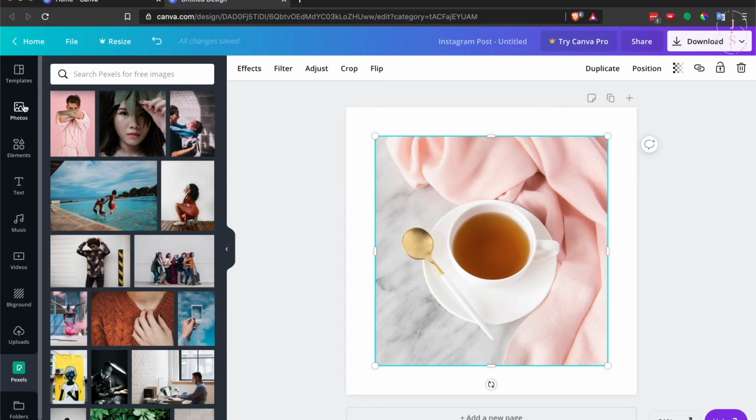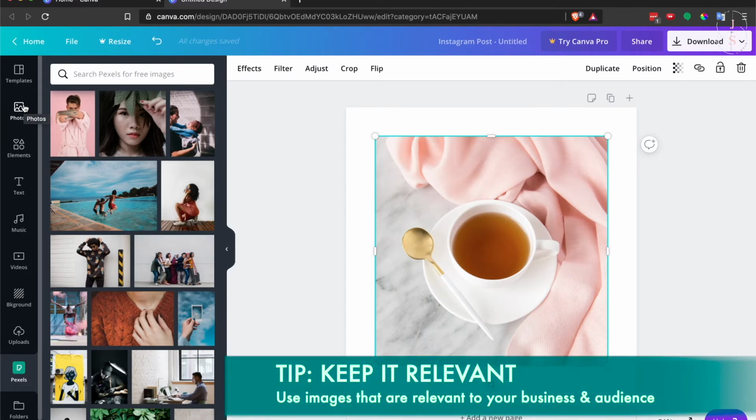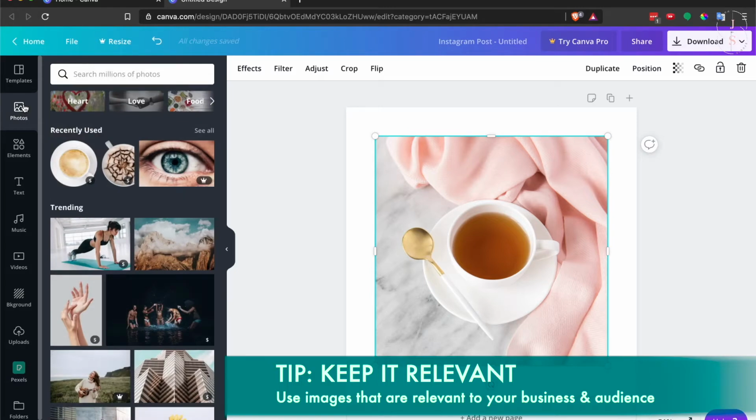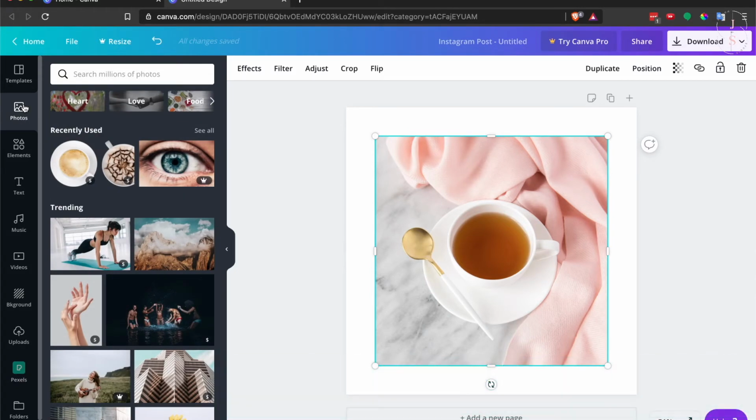And here's another tip. Keep it relevant. This should go without saying, but in case you need a reminder, you should be using images that are relevant to your business and your audience. For example, if you're a copywriter for women entrepreneurs, you might use some styled desktop images or shots of women writing or typing at a computer, but using images from a fitness collection probably doesn't make sense for your business.